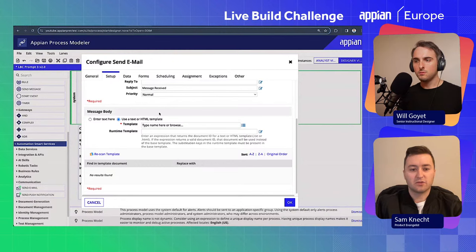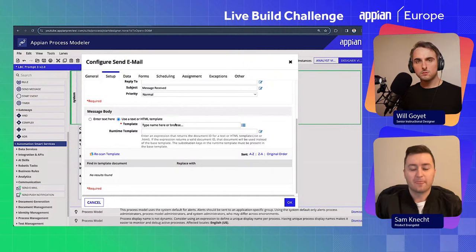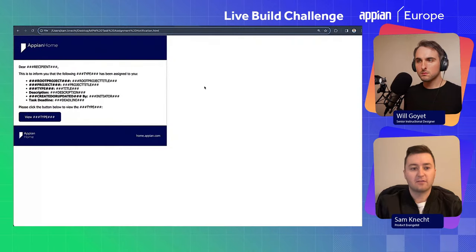Another way that is possible is using templates. If you have an HTML template that's already been configured based on your liking, you can import that into your environment and select it here. I have this template here. You can see this one has been pre-created and it looks a little strange. I'm sure people are wondering what's up with all the hashtags. Those are actually variables that Appian will detect.